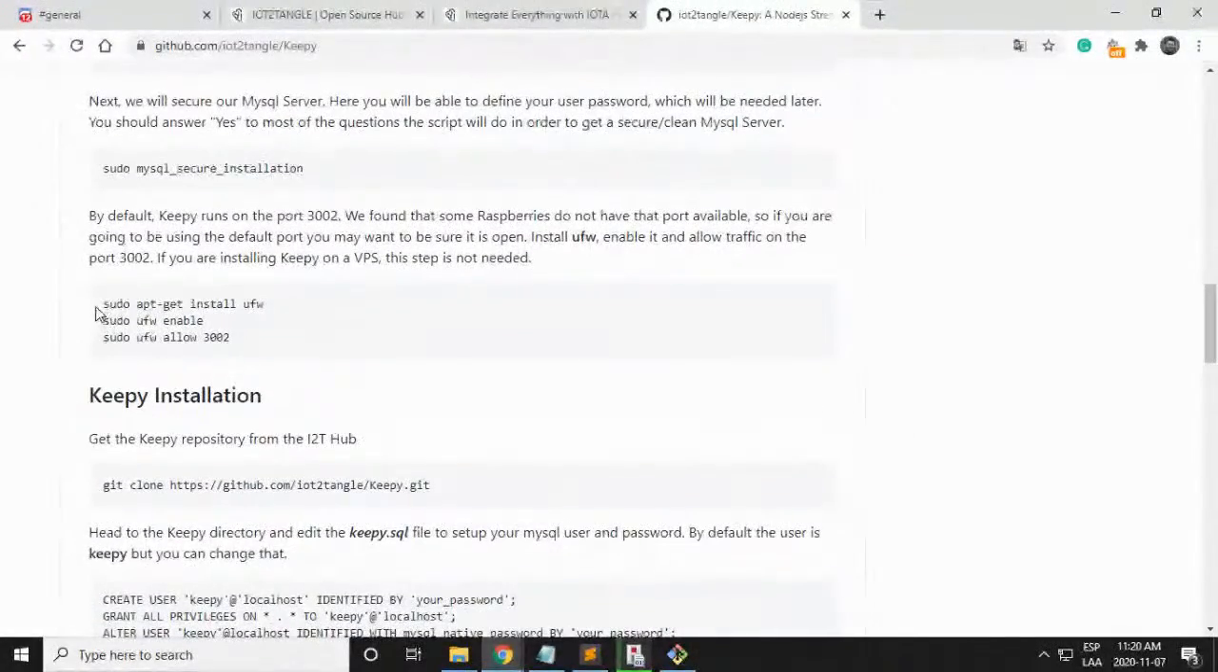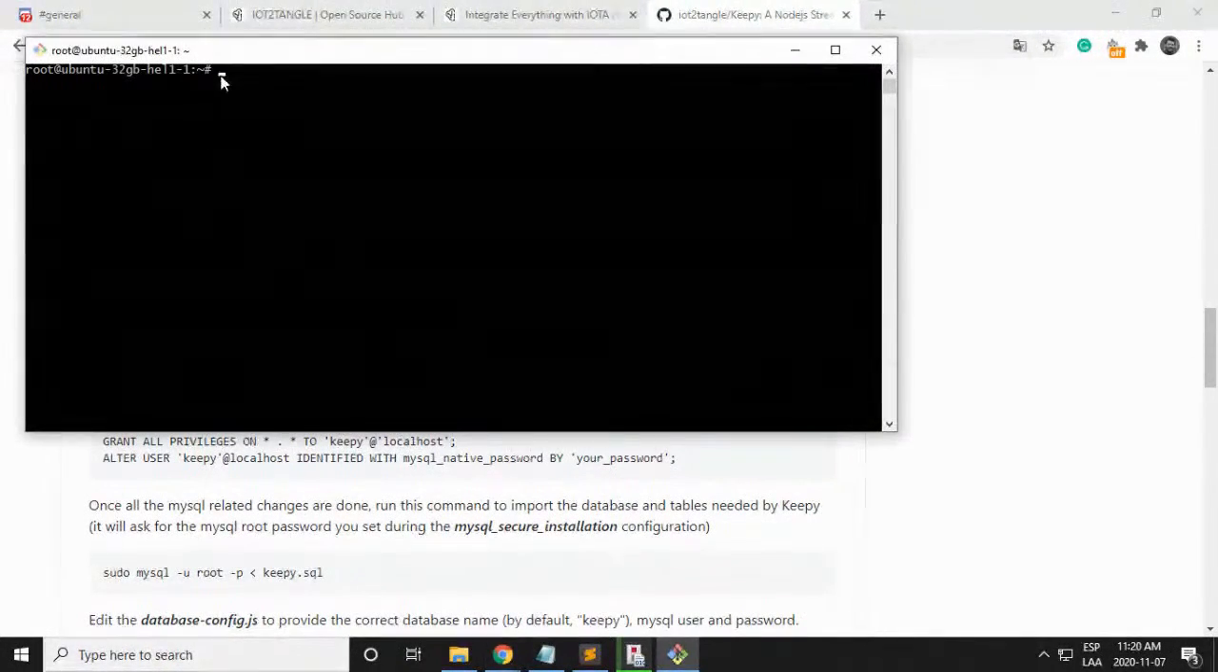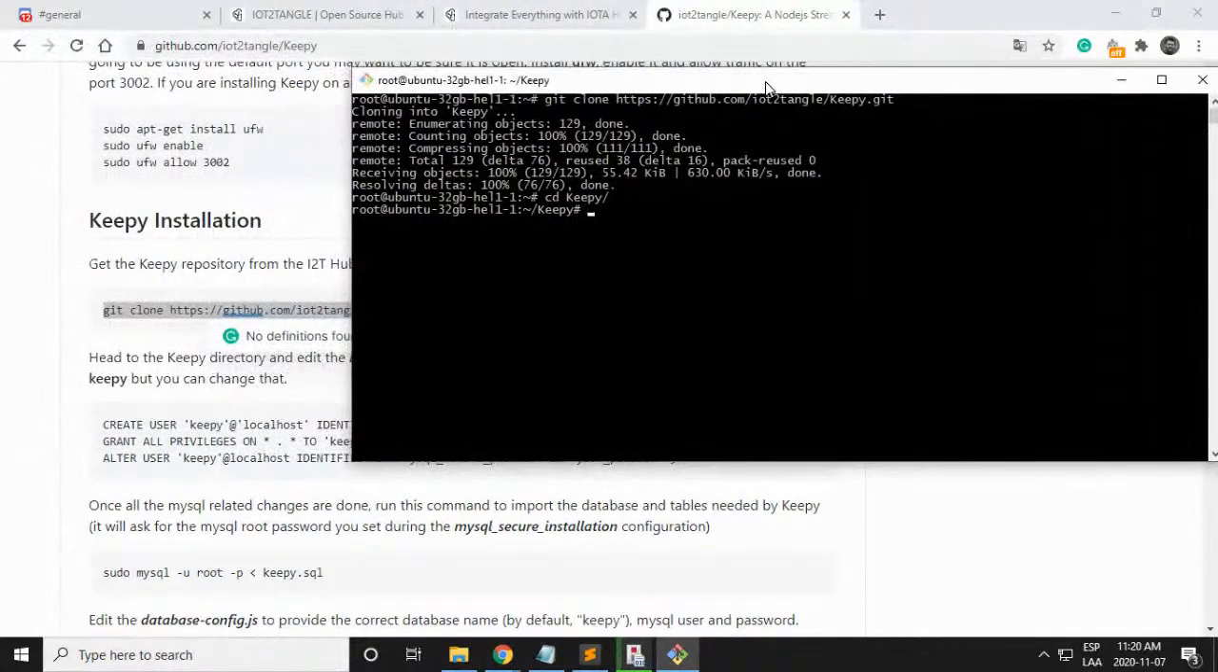Now this part, we won't be doing it today, but if you're going to be using a Raspberry to run Keepy, you should consider it, because sometimes this port is not exposed on Raspberries. I know that these VPSs I am using have this port open, so I don't need to run these steps. So let's just download the Keepy thing on the VPS. Okay, we got it. Let's jump in the Keepy directory. Okay, let's just list what we have here.